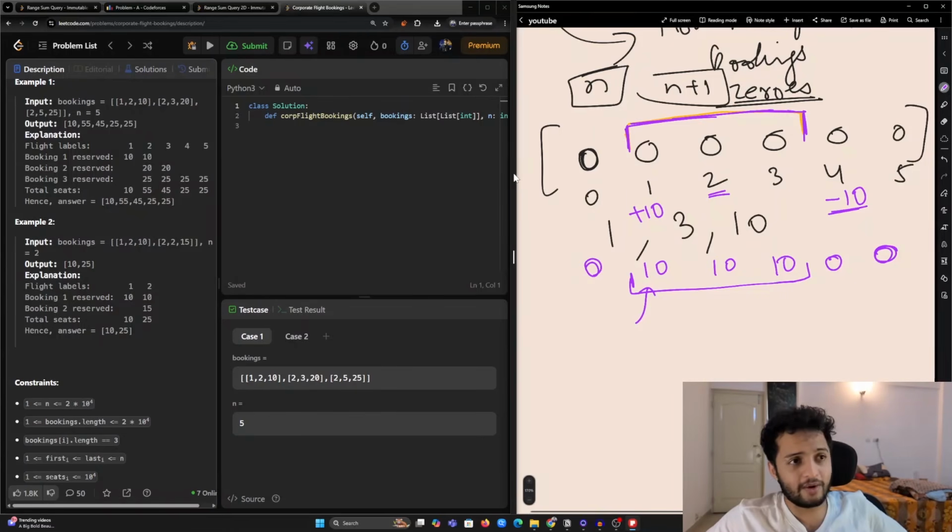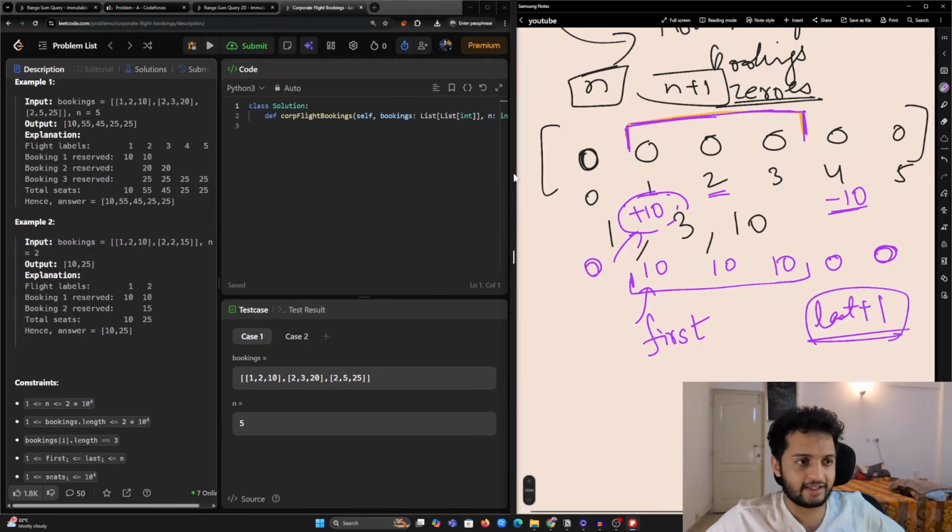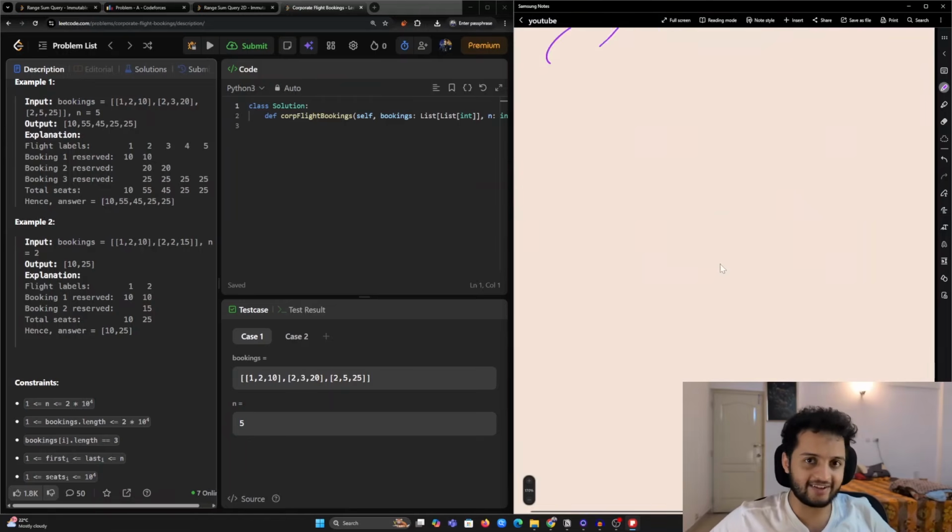And you are able to update any range by just doing 2 operations. You do the first operation at the first index and you do this minus operation at last plus 1 index, so that the effect remains between first and last. Because at the end you will be taking a prefix sum of this entire array that you have created. And that is pretty awesome, right?